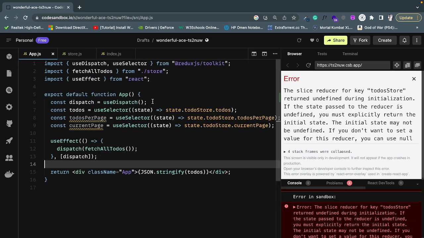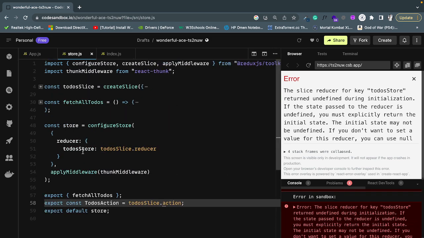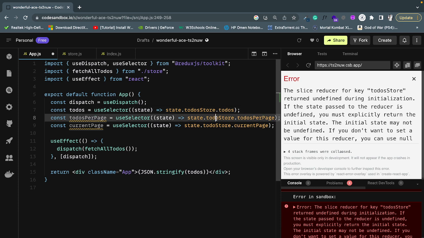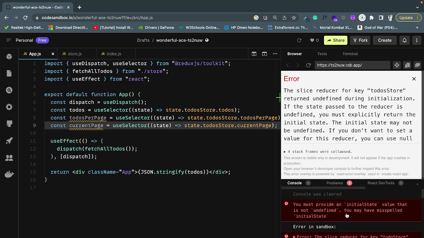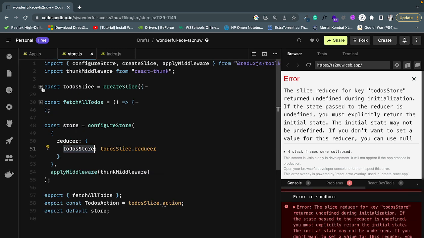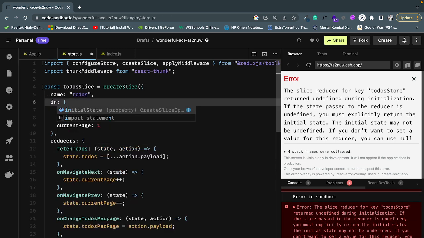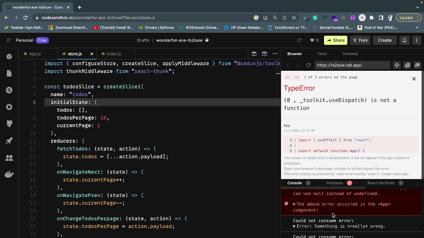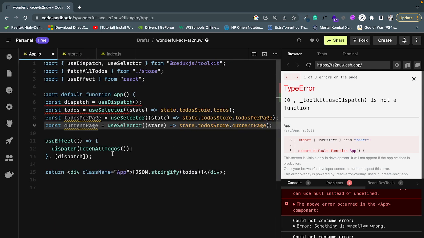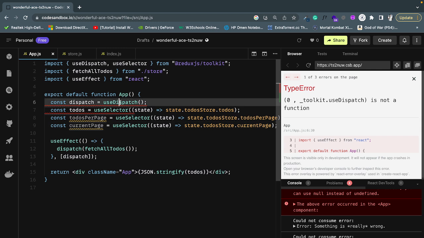And what all things we want over here, if we go over here, we have the todoStore, todos store. Just try to map these keys like this. And we need to, okay, it's in initial state. Okay, and now in our app.js we are using the useDispatch.